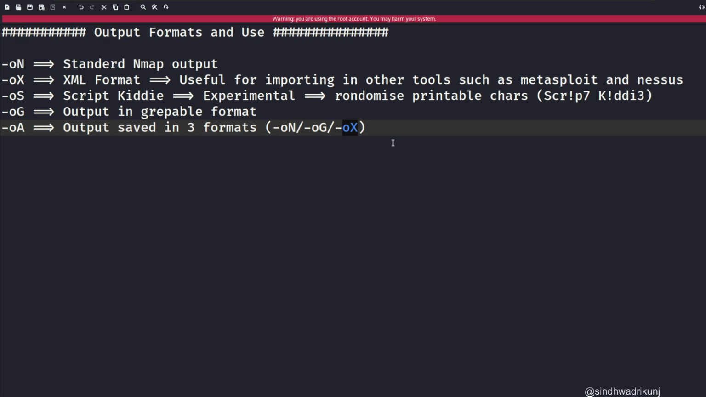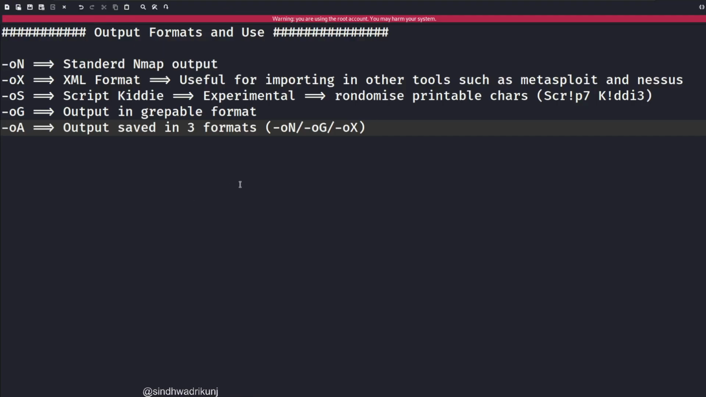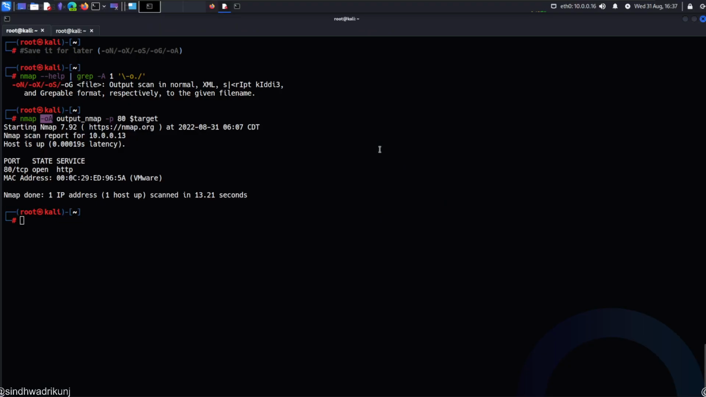Let's take it practically. I will be focusing on just a single port to save my time. Here I have used -oA with a capital A, which will save in three different formats. The first one is standard, then grepable, and the last one is XML. Here, the scan result is complete.